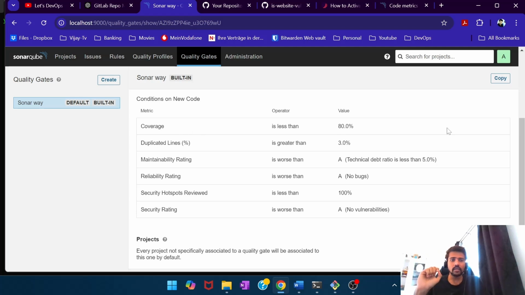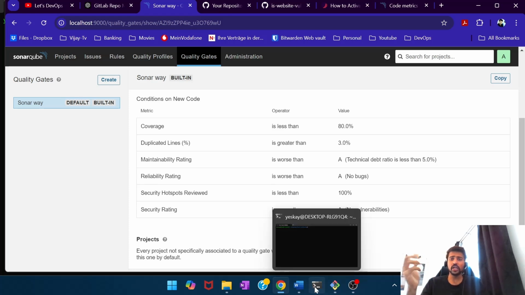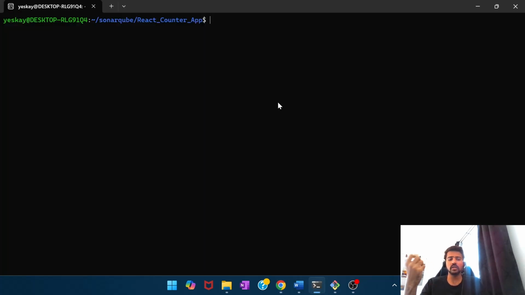And these values and metrics cannot be changed. This is the SonarWay quality gate that is coming out of the box. Right. Now we want to enforce our SonarQube scan to comply with this quality gate, which means that if it doesn't comply, it has to automatically fail the pipeline and not proceed forward. Now, if you had checked our previous video, we had run a scan.